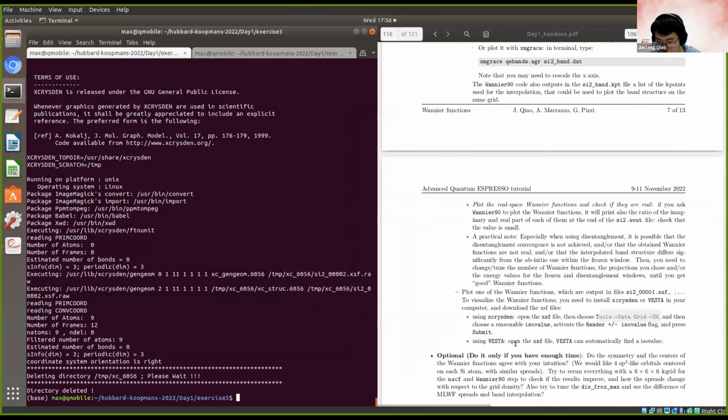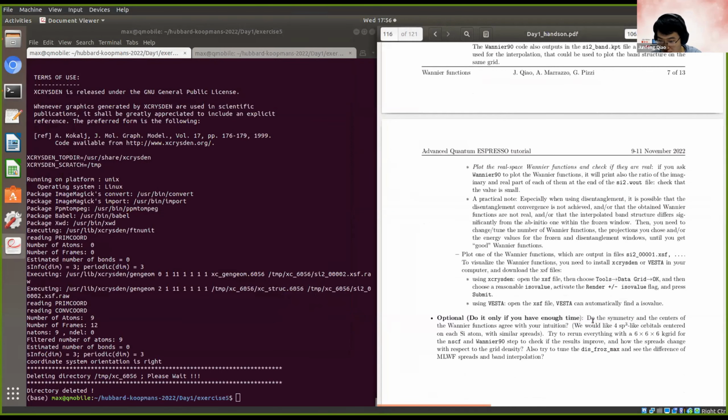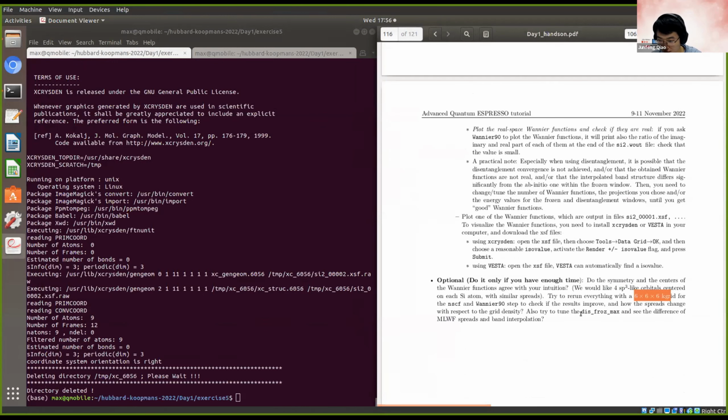So there's some optional homework for you. Here we use sp3, you can try with different projections. And also here we use a rather coarse K-mesh, that is 4 by 4 by 4. You can try to increase the K-mesh and see the difference. And also you can play with the frozen window to understand the effect of these parameters on your Wannier functions. So this is the first exercise.